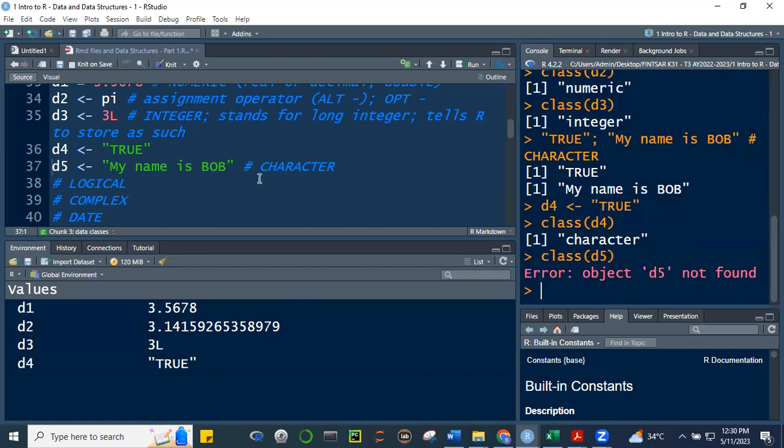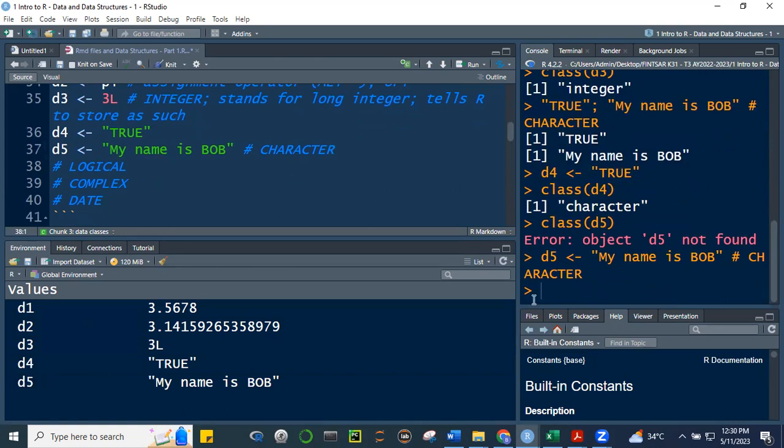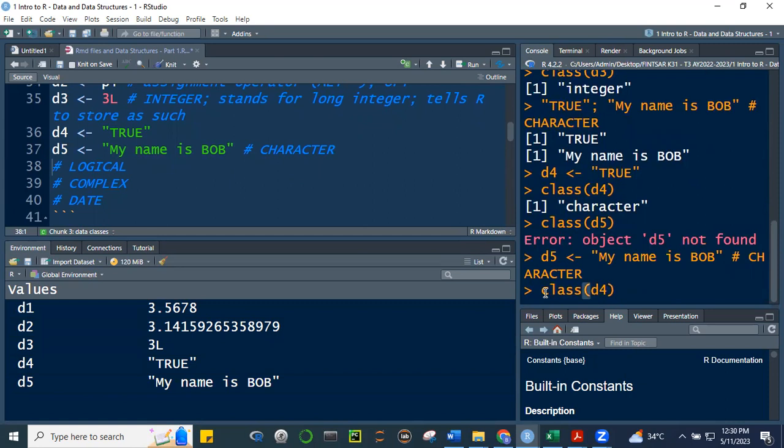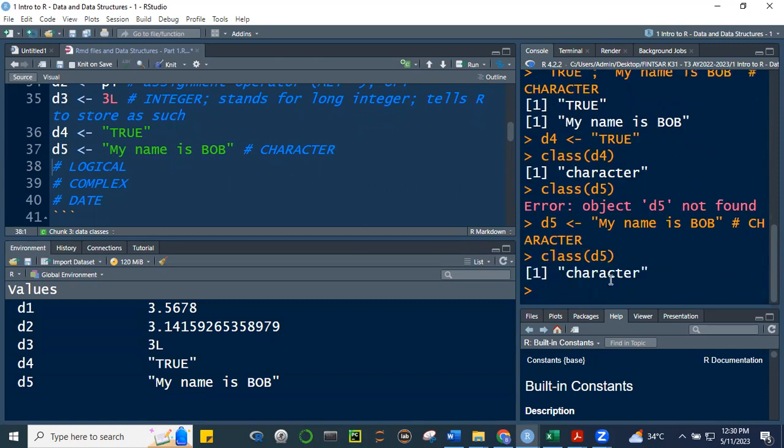Sorry, hindi ko pa naran si D5. Control Enter si D5, may D5 na. And then class D5, character siya. So si D4, yung true, si D5, my name is Bob, both character. Okay, it's almost time, class. Let me just finish this, itong true.